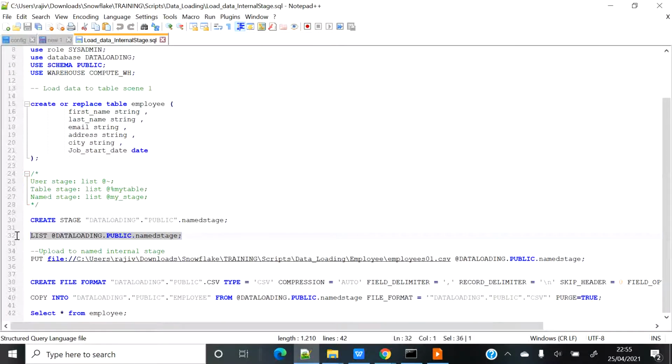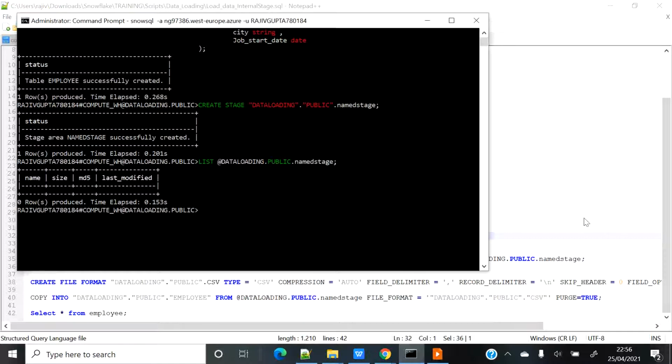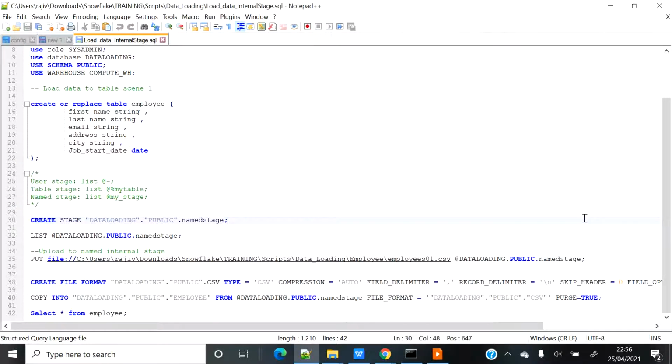First of all, let me see if there is anything. By default there's nothing on my stage because I've just created it, but if you want to see how many files are there, you can just execute this one. As of now I don't have any file. To upload the file into the stage I have to use the PUT command, because PUT is the only command which works with SnowSQL, and you can't upload into the internal stage using the web UI.